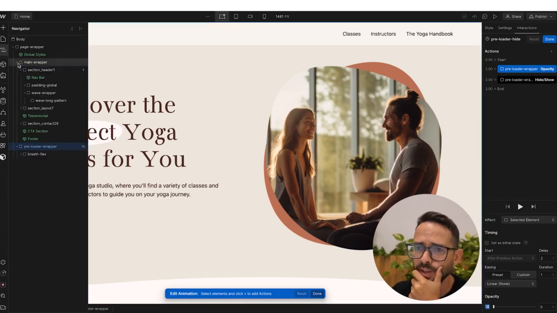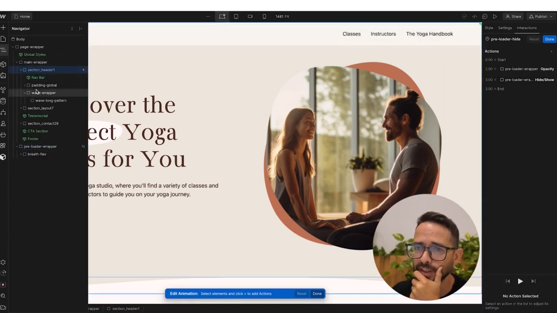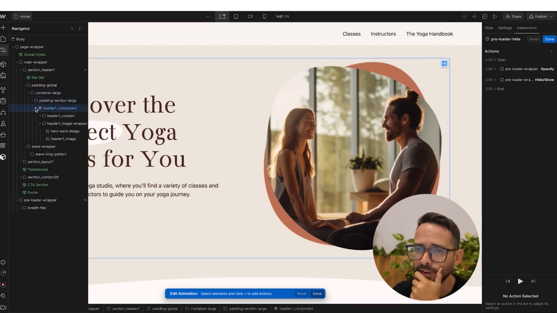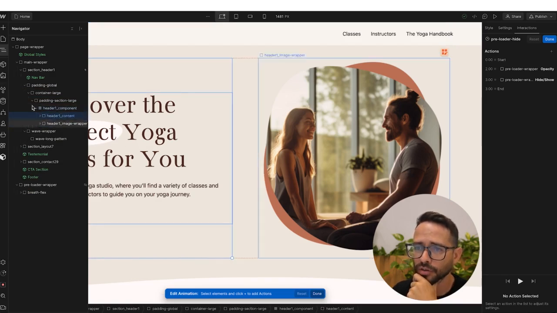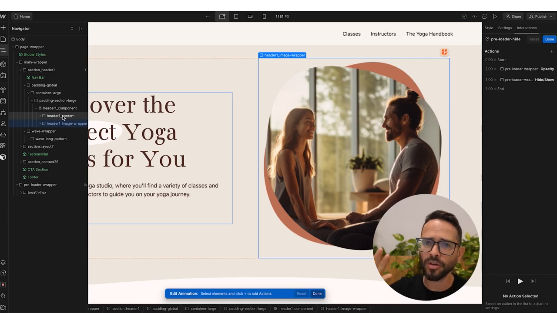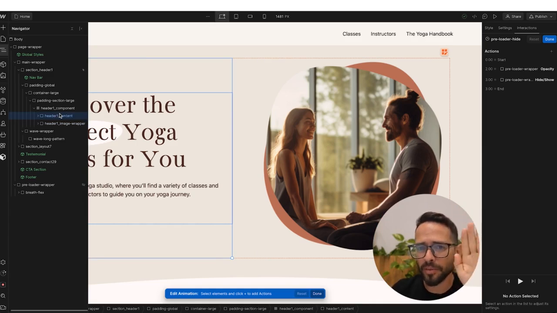Inside of the main wrapper, inside the main section, let's see where we have it. We have the content, content large, padding, okay, header component. Here are the two different things: the content on the left and the image wrapper. I want to hide them, and when the page finishes loading and the preloader is fading out, I want to fade them in. So let's start by hiding them and moving them a little bit down so that they can fade in and animate back into position.